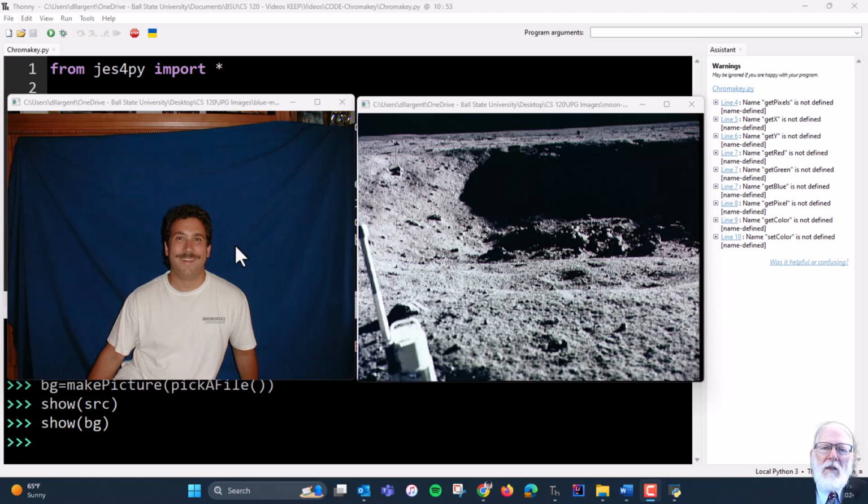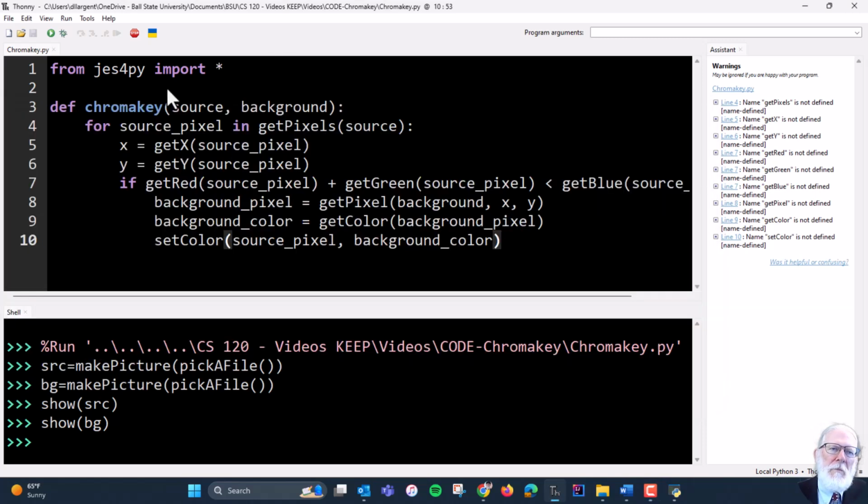moon. And in reality, we're not actually going to put Mark on the moon. We're actually going to put the moon behind Mark. We're going to cover up everything that we see as blue and make that part of the corresponding pixels from the moon. So let's see what that looks like as we look through the code.